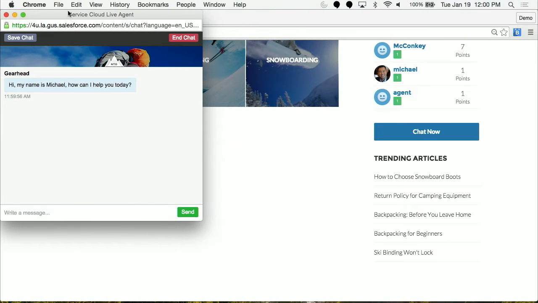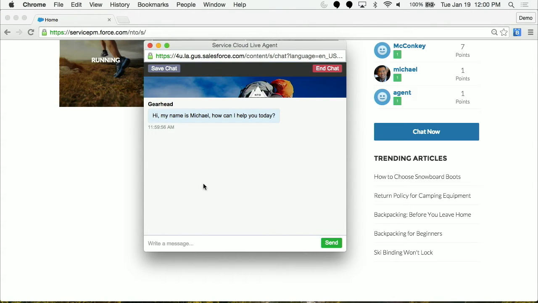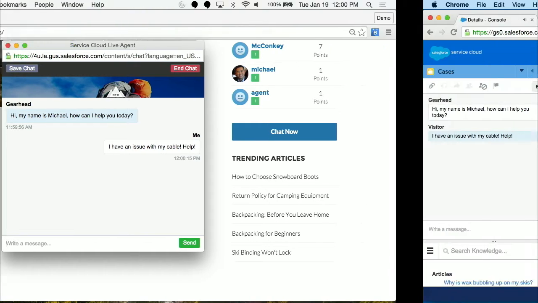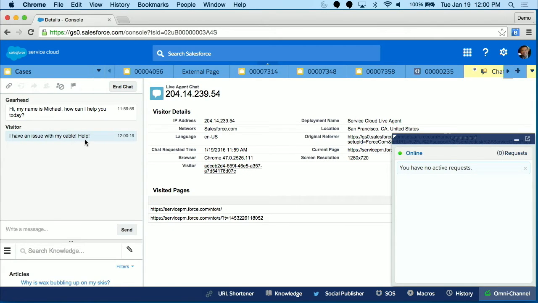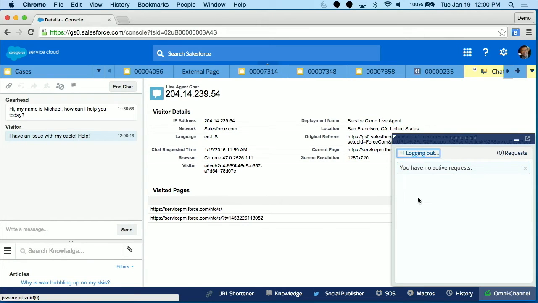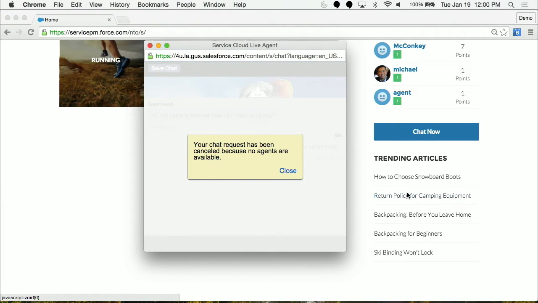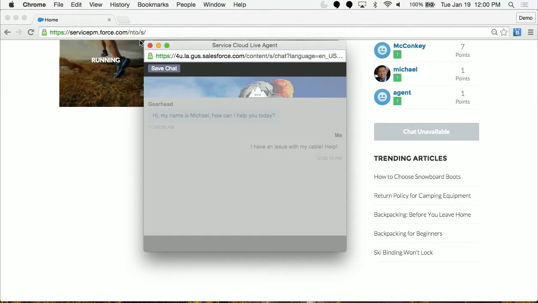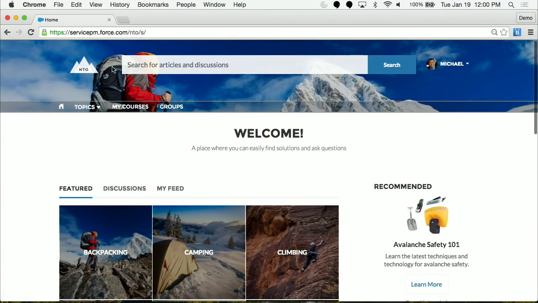And you'll see on the customer side here, they can write a message, like, I have an issue with my cable, help. They can go ahead and submit this, and the agent would see it on their side. So this chat button, you were always able to do this, but what we've done here is make it a lot easier for you to embed this into your Lightning template.